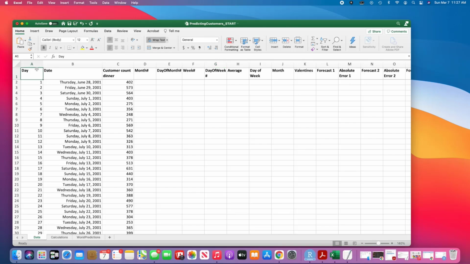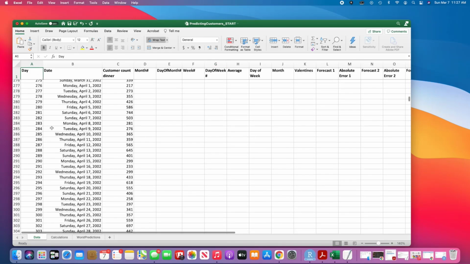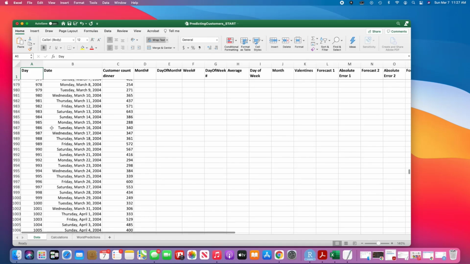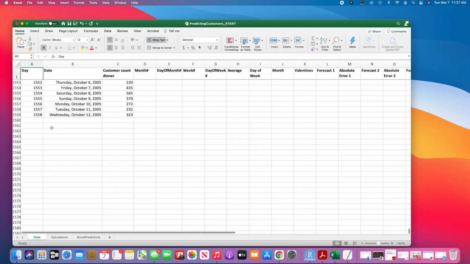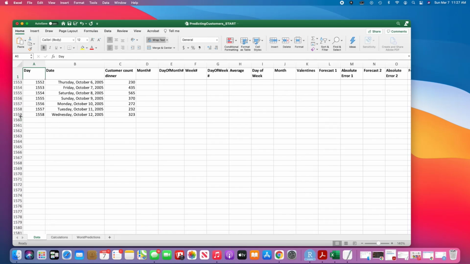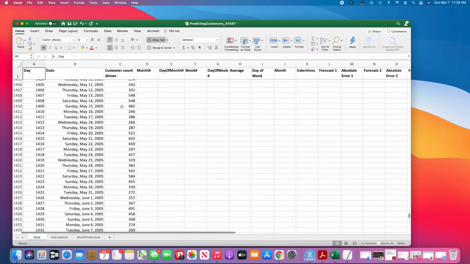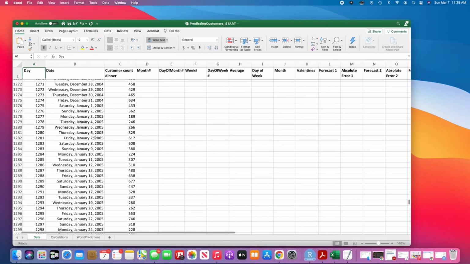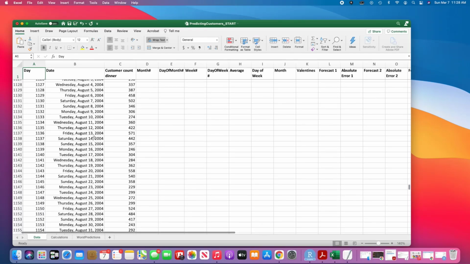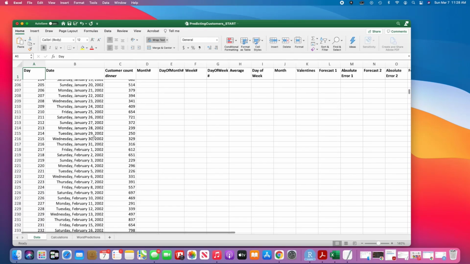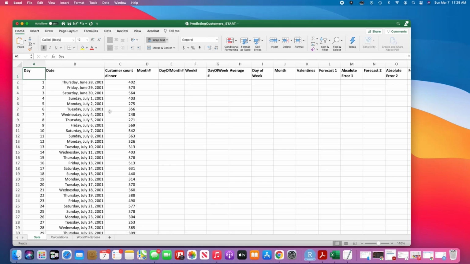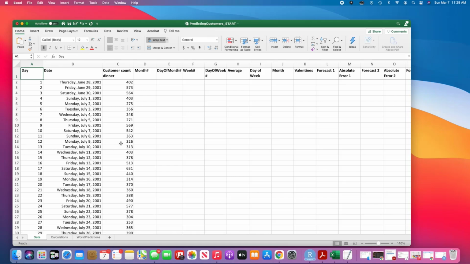We have a column that says day, and if we go down to the end here, how many days do we have? We have 1,559 rows of data, 1,558 days plus a title. And then we have a customer count for each one of these days in the past, and these are years from 2001 to 2005. Not full years, but we do have some half years in there.